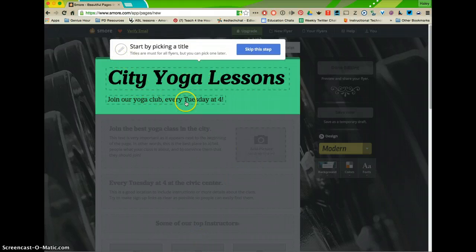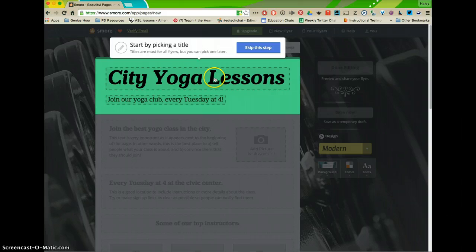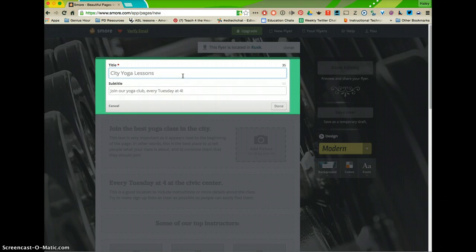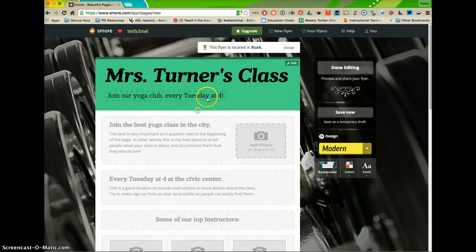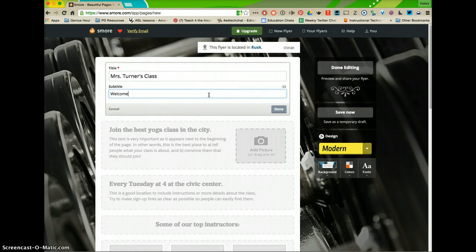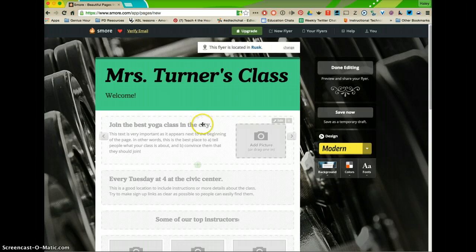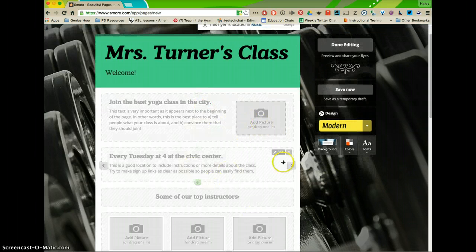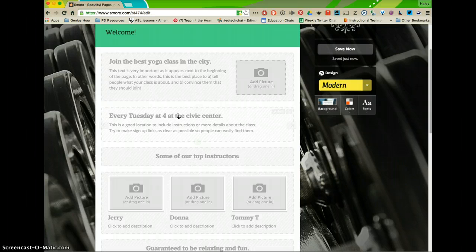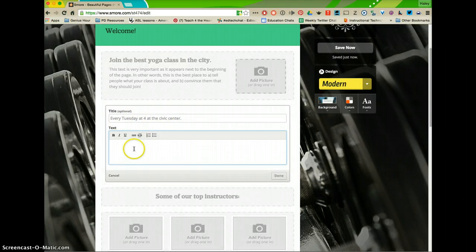And this is the generic one that it gives you. It's a city yoga class. And so you can start by changing the title. Okay, and then now there are different elements. You can have a picture here and put some text. So if you teach writing, you could put a funny picture here and a writing prompt and have them write about it.